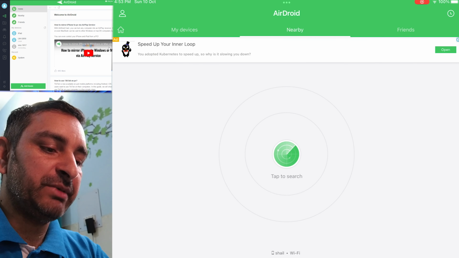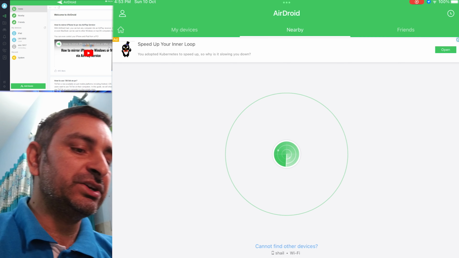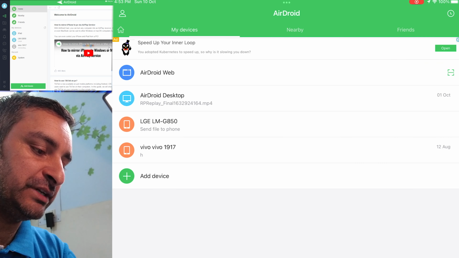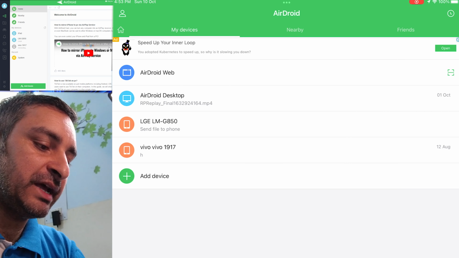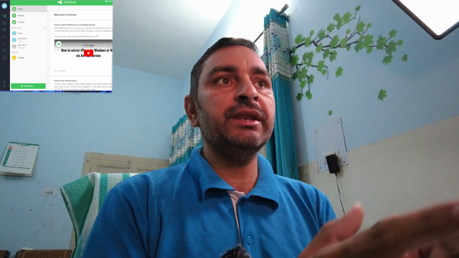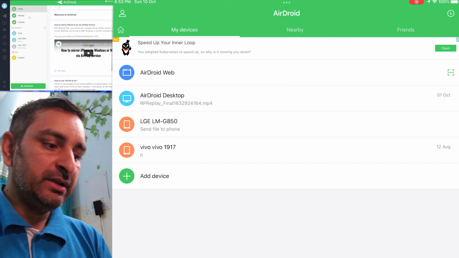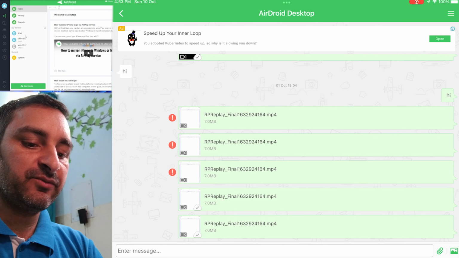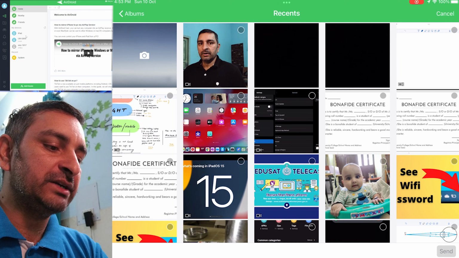It will search nearby devices, but I am connected to all the devices with my account, so I go to my devices, and you can see Airdrop desktop is shown here. If it is not shown here, then you need to log in with the same account on all the devices. Let me open this Airdrop, and from here you can select the photos or files which you want to transfer.